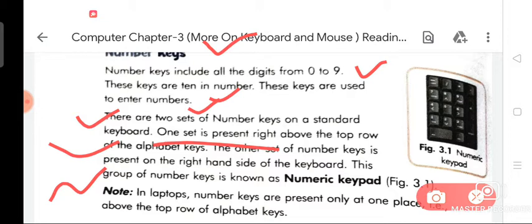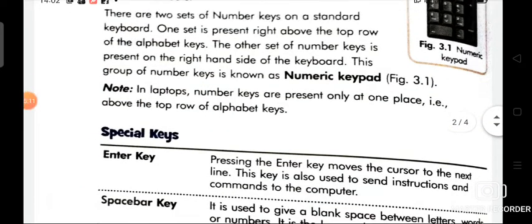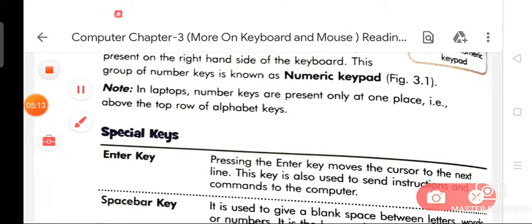This group of number keys is known as the numeric keypad, figure number 3.1. So my dear children, as you can see on your page, figure number 3.1 is the numeric keypad. Now we are going to read a note. In laptops, number keys are present only at one place, for example, above the top row of alphabet keys.